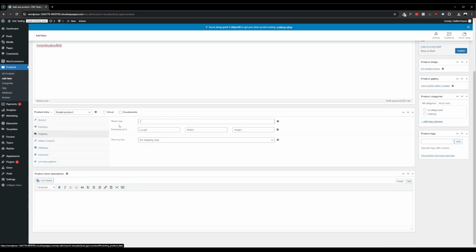And underneath that, we'll see shipping. Here you can add shipping weight, as well as shipping dimensions, as well as a shipping class. This will only matter if you have specific shipping conditions, such as over a certain weight you want to charge more, or over a certain size you want to add a large freight shipping.